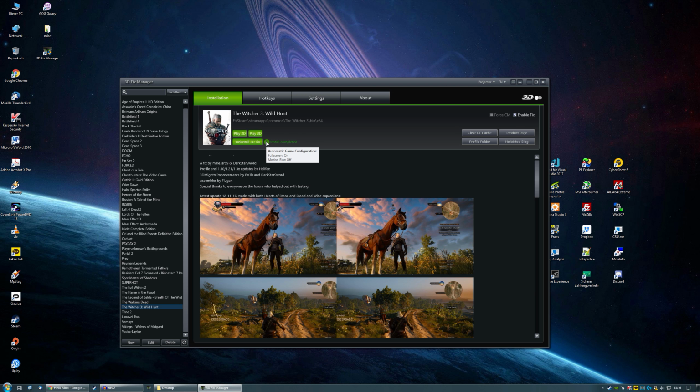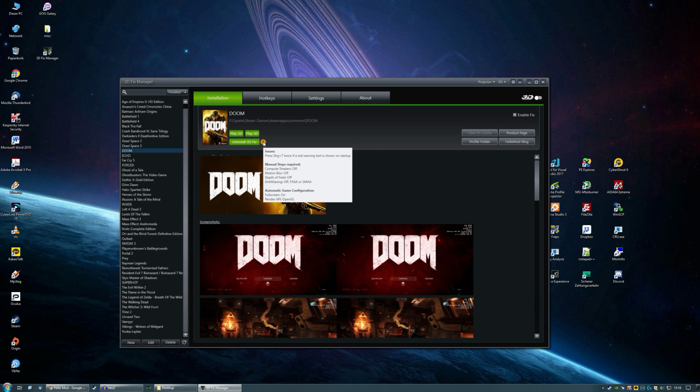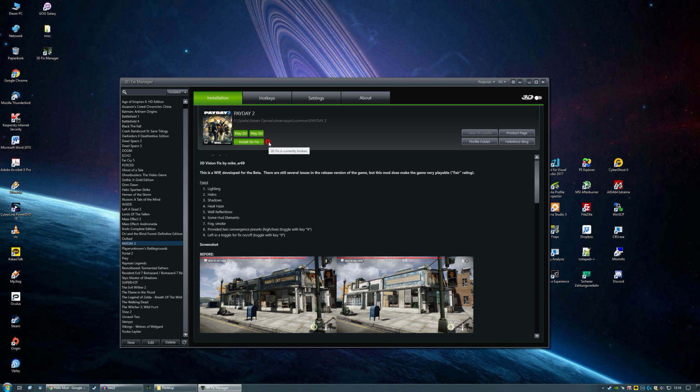When moving the mouse cursor over the info icon, you can see which steps are done when installing the fix. A green icon means that the user just has to press the install button, and all other steps required for installing the fix have been automated by the application. An orange icon means that some steps have to be done manually by the user. These are listed in the tooltip when moving the mouse cursor over the icon. Finally, a red icon means that the 3D fix is broken and doesn't work anymore.